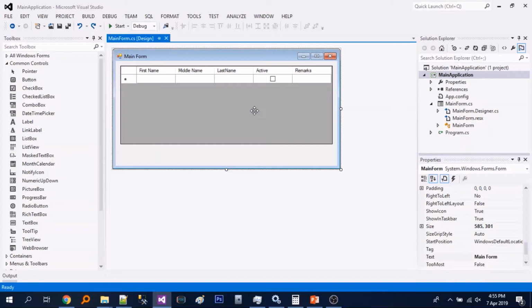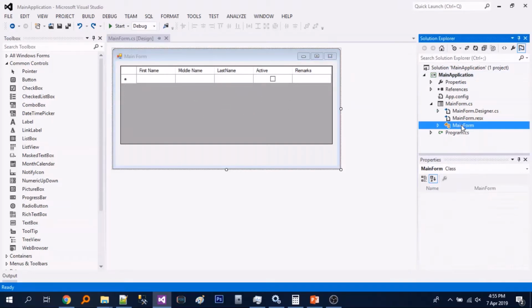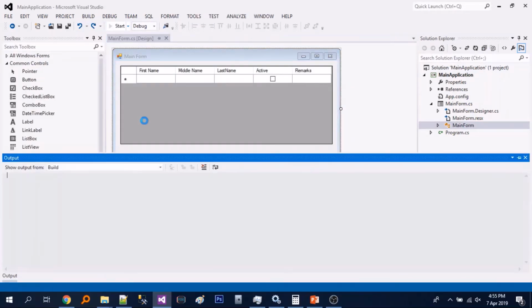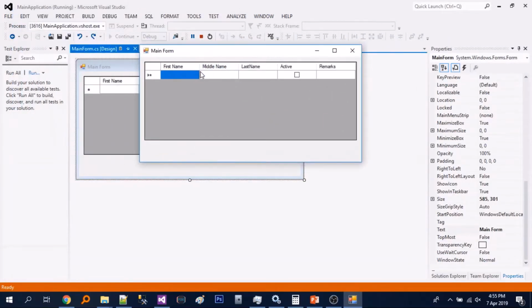So here's our situation. We have a form. That's a data grid view. So there's no code inside. So let's just test. So it's just a normal data grid view.